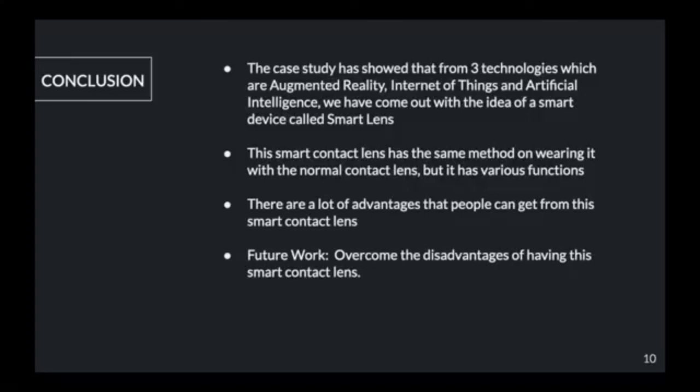This smart contact lens has the same method of wearing it with the normal contact lens, but it has various functions like recording video, taking photo just through eye blinking, auto zoom and focus for the camera, and also the users can view pictures in the gallery. There are a lot of advantages that people can get from this smart contact lens in various fields.